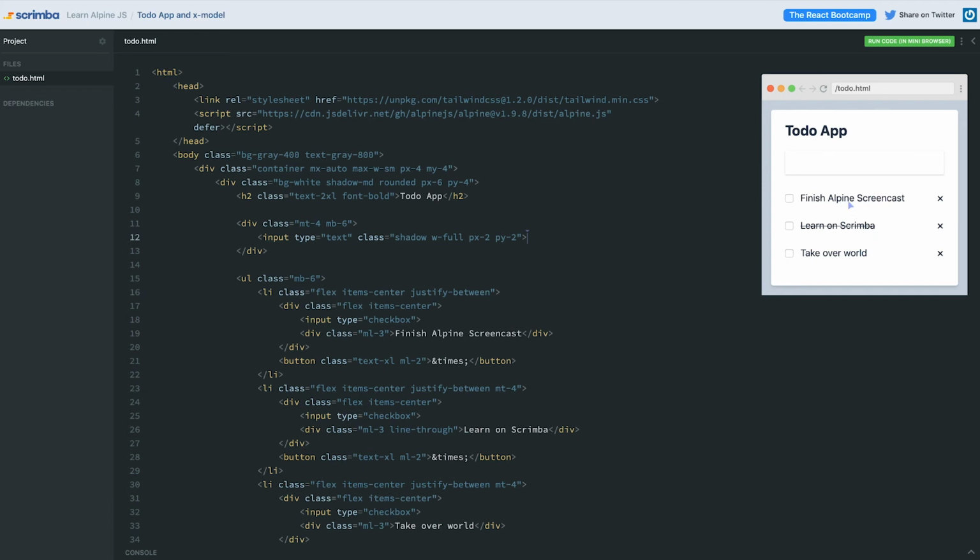We need to keep track of whatever the user types in for a new to-do, and we need to keep track of the new to-do ID. So that's 3 pieces of state. So we can do x-data equals the 3 pieces of state in an object, but that can get a bit messy as we have a lot of state.